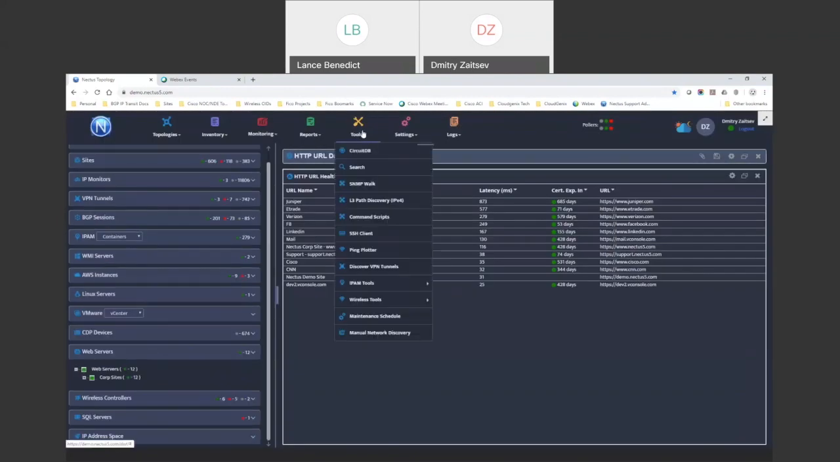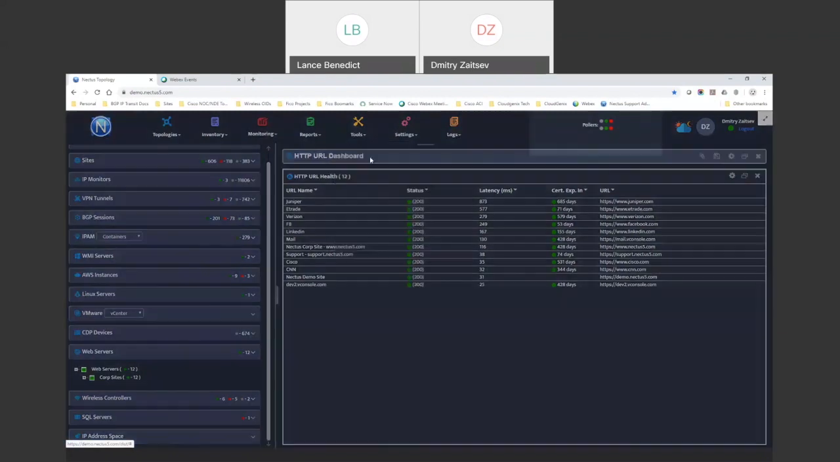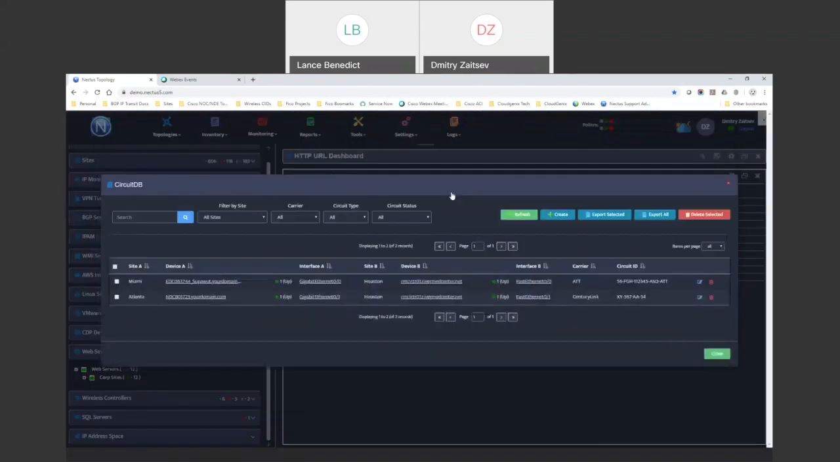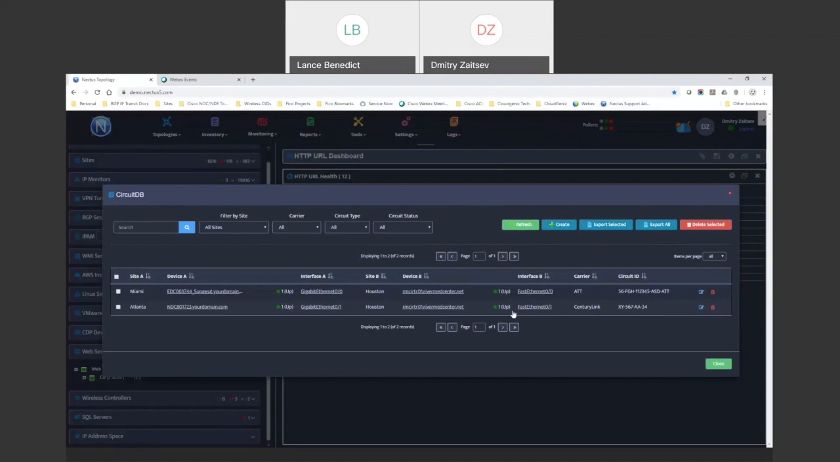Again, we talked about configuration. CircuitDB, the circuit database, allows you to keep track of all of your telco circuits. So if you have lots of circuits, very often you find that, oh, you've been paying for a circuit that you thought was decommissioned years ago.